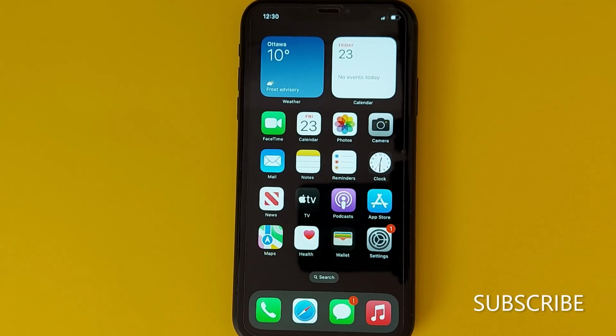Hello everyone, today I'm going to show you how to enable 3G, 4G or 5G in your iPhone. If you don't have an iPhone that supports 5G, you will never get 5G.